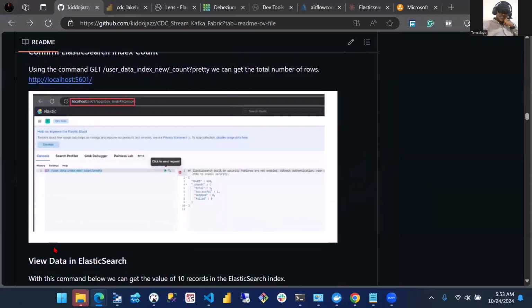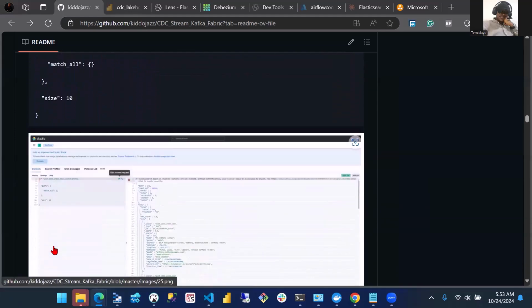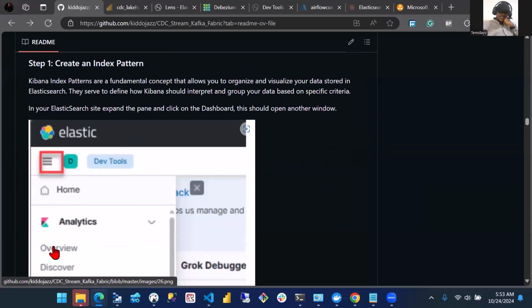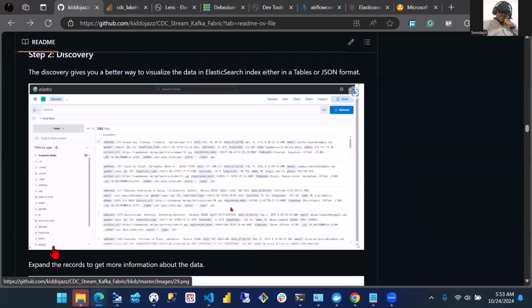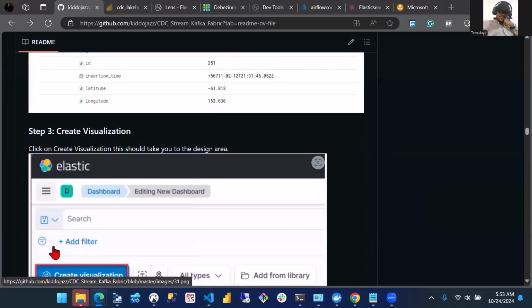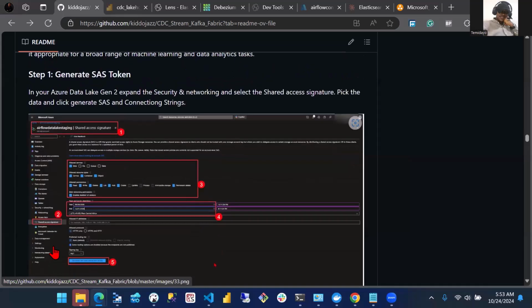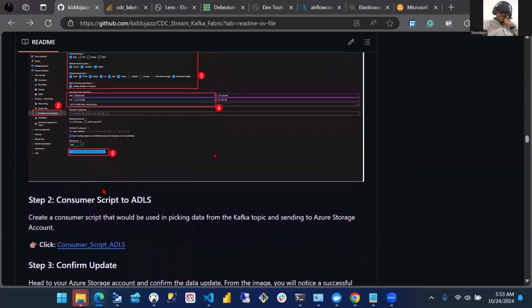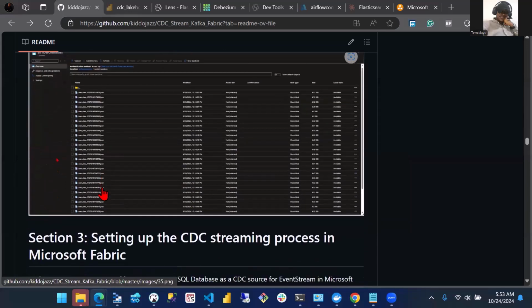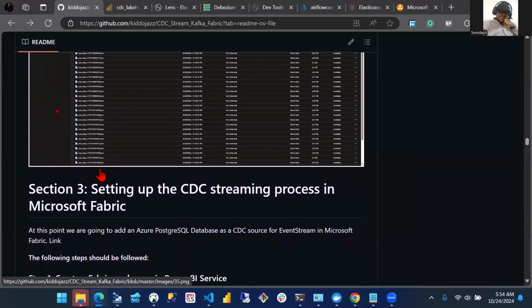Okay, so we're also writing some scripts to view the data, checking out the data, also setting up Kibana for our visualization dashboards, basically everything. This is discovery. Also, this is a little bit of visualizations, right? Okay, also getting the SAS token, that shared access token from Data Lake Gen 2, connecting you to it. As you can see how the data is also being sent into Data Lake Gen 2, right?